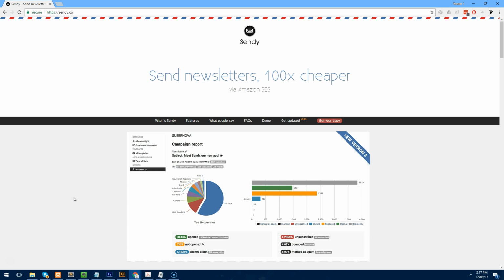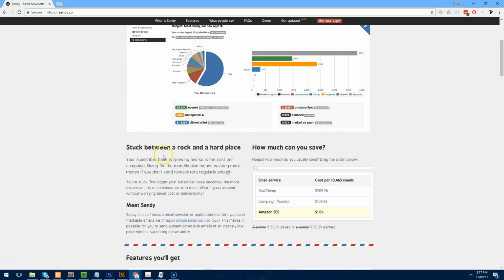You don't pay any monthly fees for Sendy, you only pay for what you use with Amazon SES. So Sendy is basically a tool which is installed on your own server that uses Amazon SES to send emails for you. Amazon SES is really affordable, and right now I believe it's only 10 cents per 1,000 emails. So if you go onto the Sendy website, and you can check that at the link below, it will actually show you a calculator and it can give you an idea of how much you're actually saving.